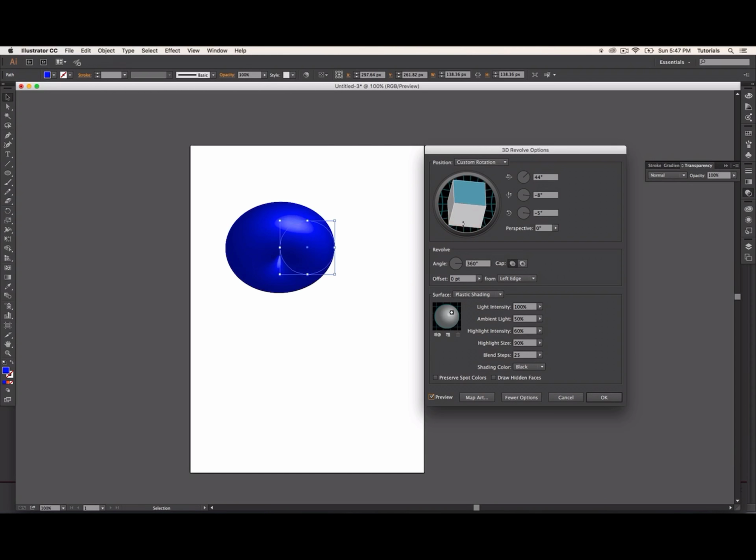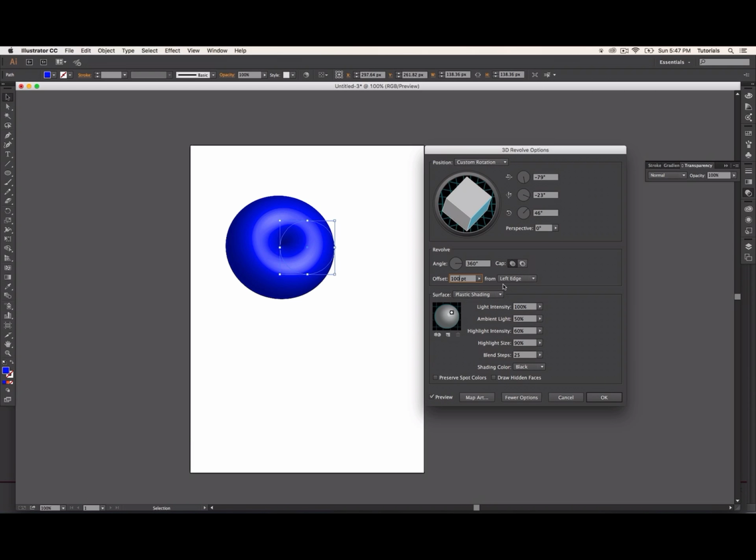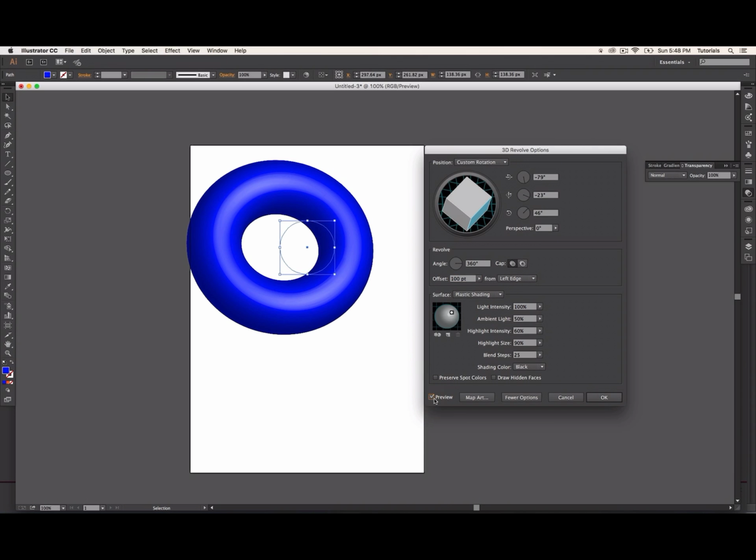But what this shape is lacking is the gap in the middle, to look more like a spacing. In order to achieve that, you need to increase the offset. I'm gonna go with 100. I'm pretty sure it's right, but we have selected the preview check mark on the bottom, but Adobe Illustrator sometimes doesn't work, and you have to check it and uncheck it and check it again.